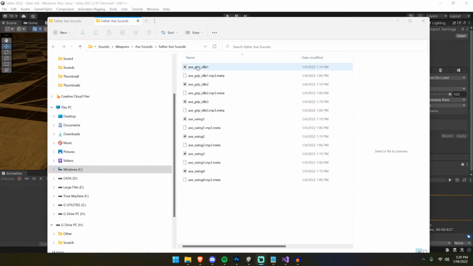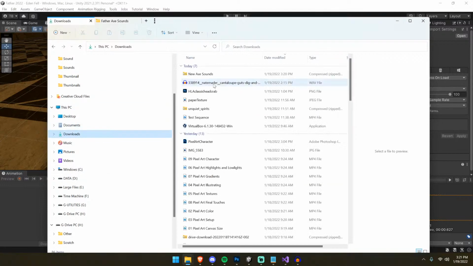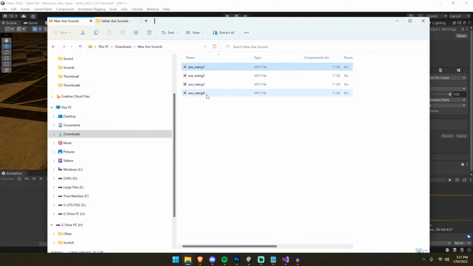That would be cool. Like you click and hold and you can do a heavy axe swing. That would be awesome.